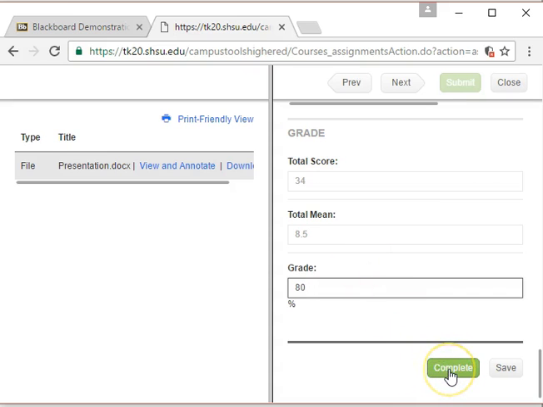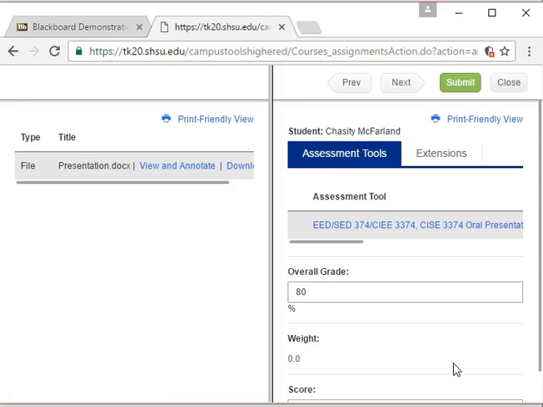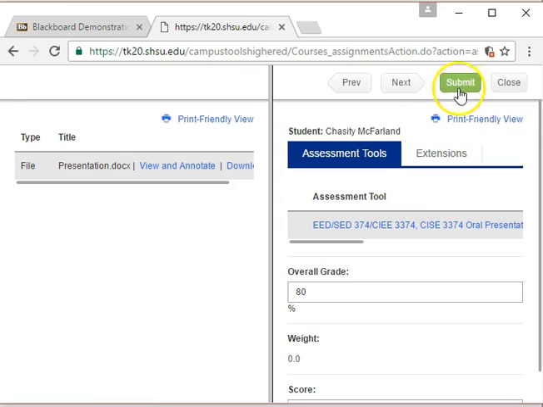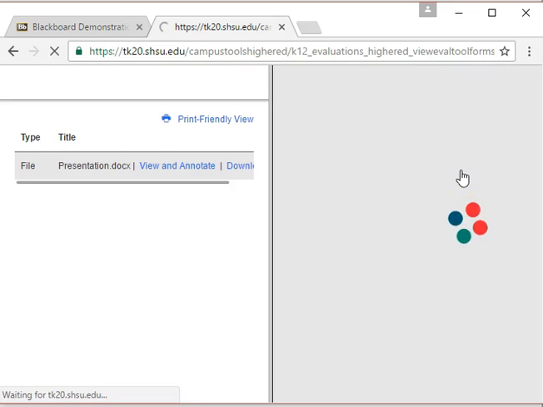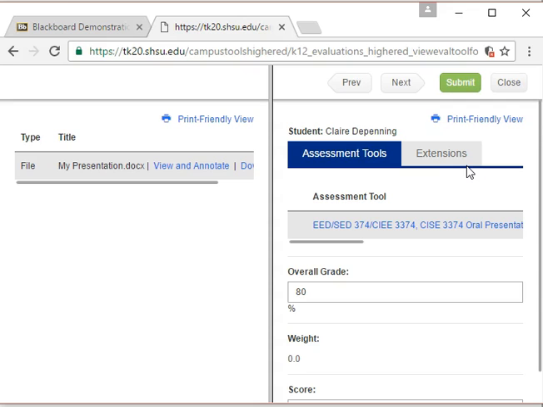Now when I click complete, okay, I've just finished Chastity McFarland, and I can click submit now. And that does take me back to the list of people who have turned this in. You'll see that it has automatically switched to Claire Depending.